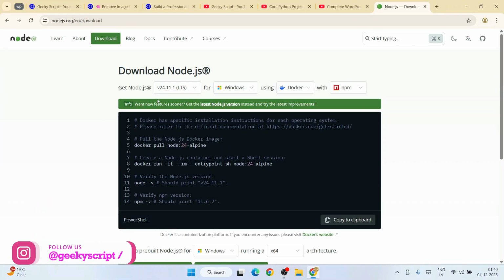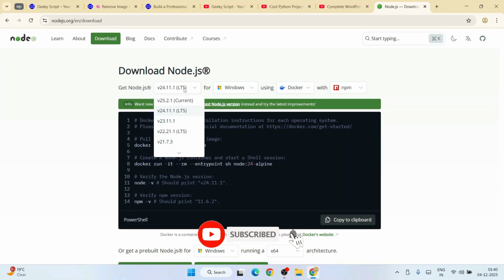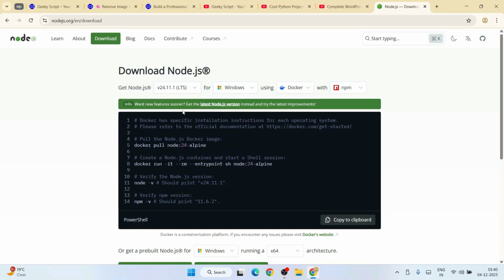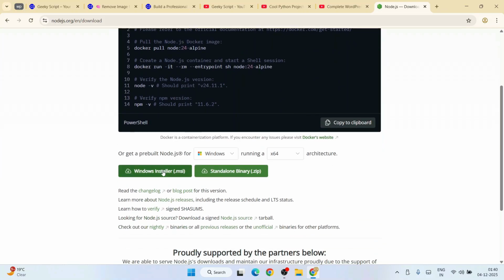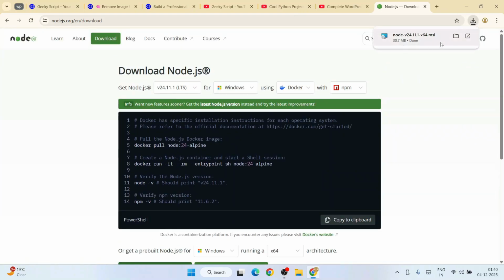Here you will get Node.js 24 is available to download, and that is the LTS edition. I always recommend you to download the LTS edition. Do not download the current edition, that might give you some issues. Always download the LTS edition. So switch to the LTS edition and then scroll down and click on this Windows installer. That is going to download that MSI.